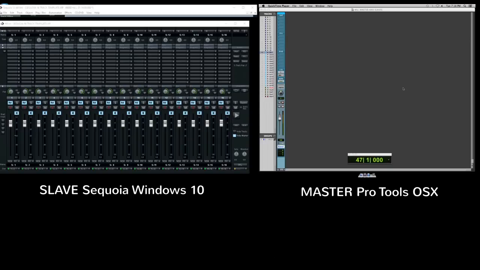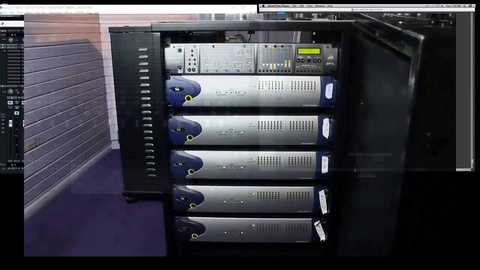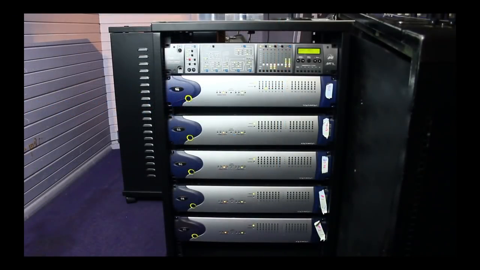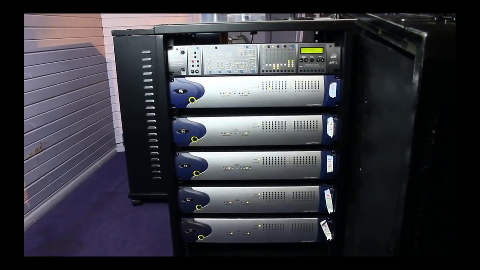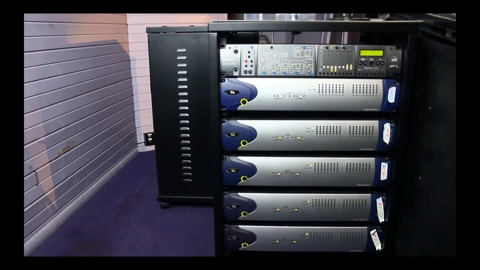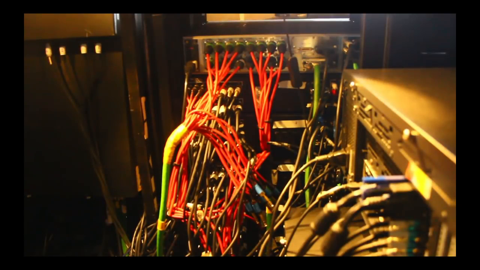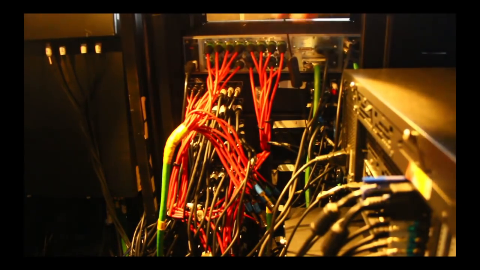So let's start at the beginning with the interfaces. Here are 6 interfaces. There's 5 DigiDesign and there is 1 Prism. So let's venture behind to see how it's wired. Now your interfaces may be different. This is just to show you the principles of how we get in and out from the master to the slave, and this is how we do it.